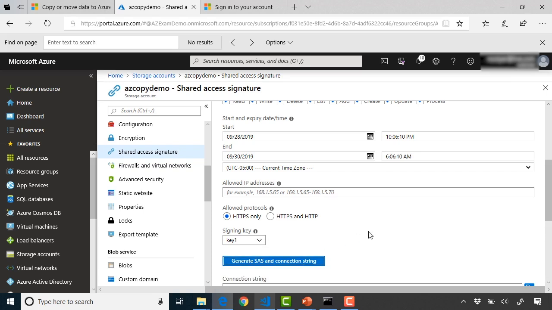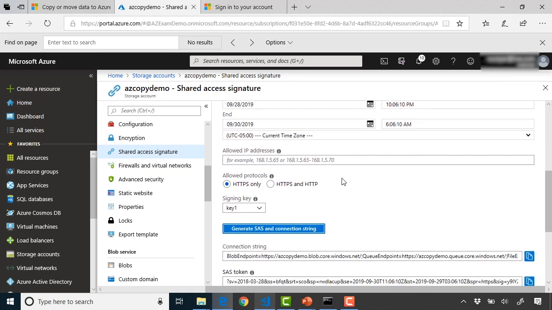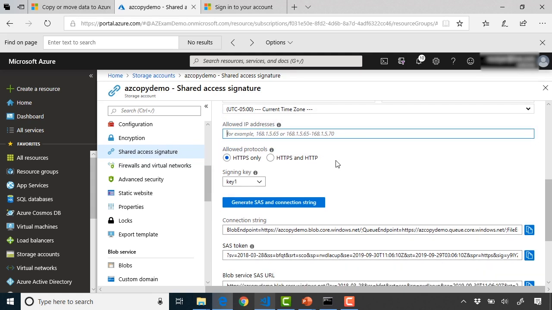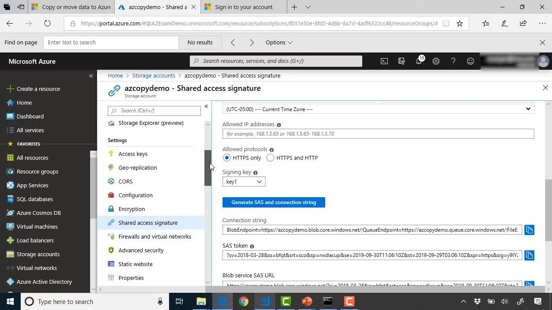I'm not going to use any of the other settings, but just to clarify in case anyone's wondering, this is allowed IP addresses, so these are the sources that can use that SAS token. Here are our protocol options, HTTPS only or HTTPS and HTTP, and this is our signing key again, key 1 or key 2, and I can regenerate those keys. If I scroll back up on the left-hand side, I can generate access keys in the Access keys section, but obviously regenerating the key invalidates all the SAS tokens that were created with that key.